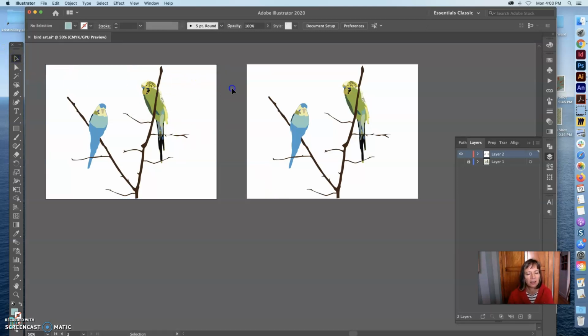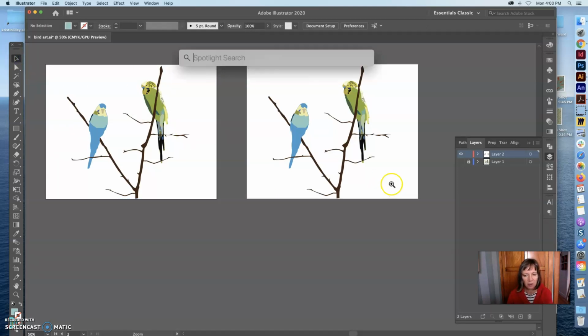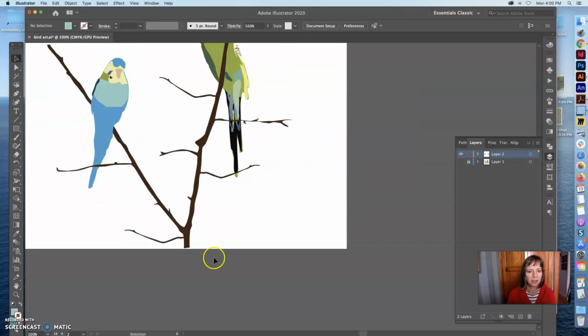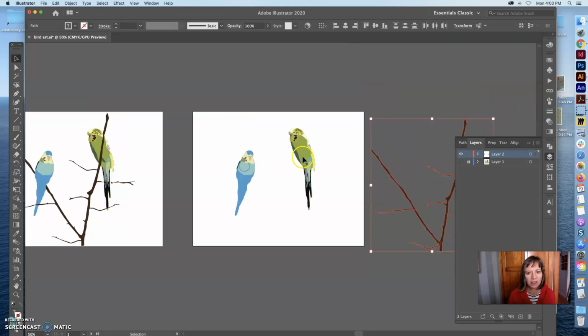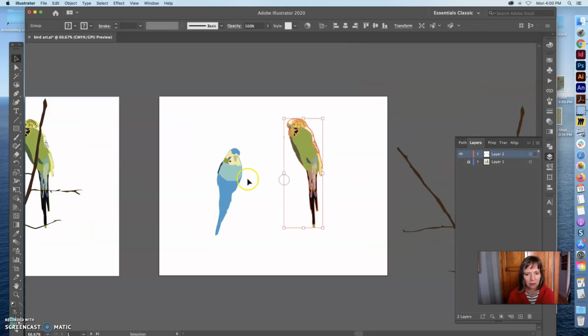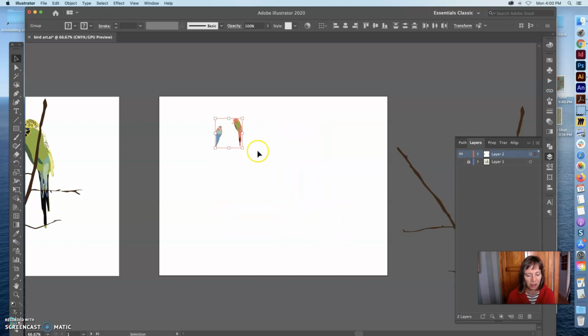And so now I have two copies of this, okay? So I'm going to focus on this one. And right now I am going to move these branches off to the side. And I'm going to make these birds smaller, holding down the Shift key so they don't distort. And I am going to group them a little bit more.